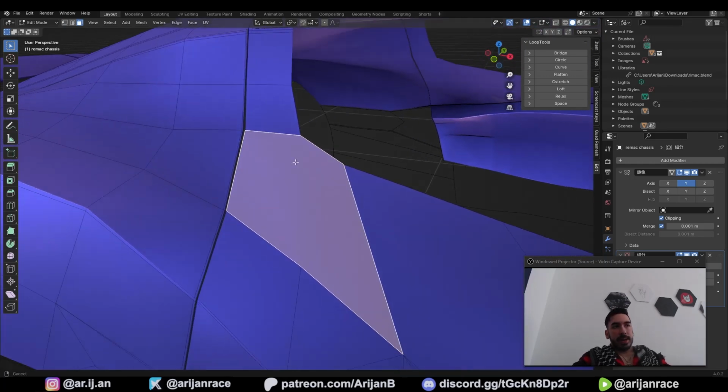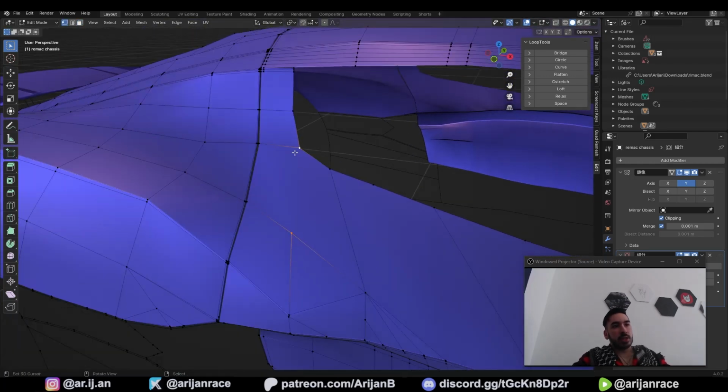We have a weird face right here. We're going to select this vertex and connect it to this one right here with J. Now we have two quads here and we don't have an n-gon anymore.